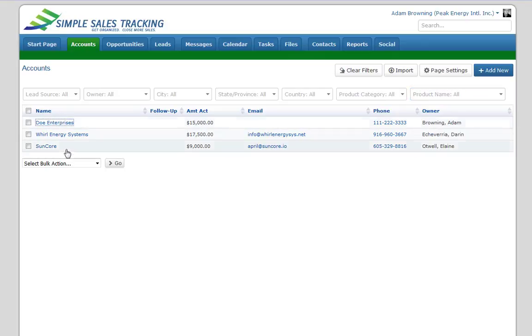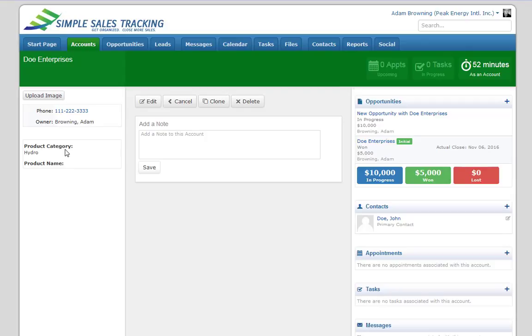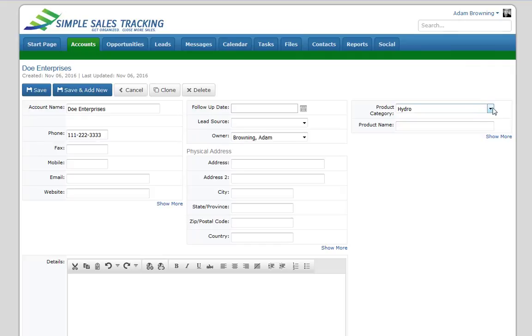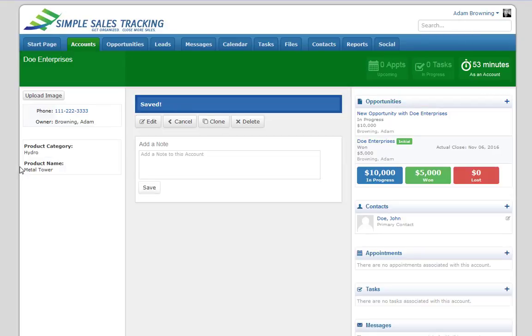If I go into a particular account, I can see here that I've got a product category chosen for this account and no product name. If I edit the record, I see here I've got my drop-down list, just like we saw set up in the admin area, and I can choose a product name of metal tower. There we go, and I can save it. So I can now have the product name. It would show up on the list for when I'm filtering records.